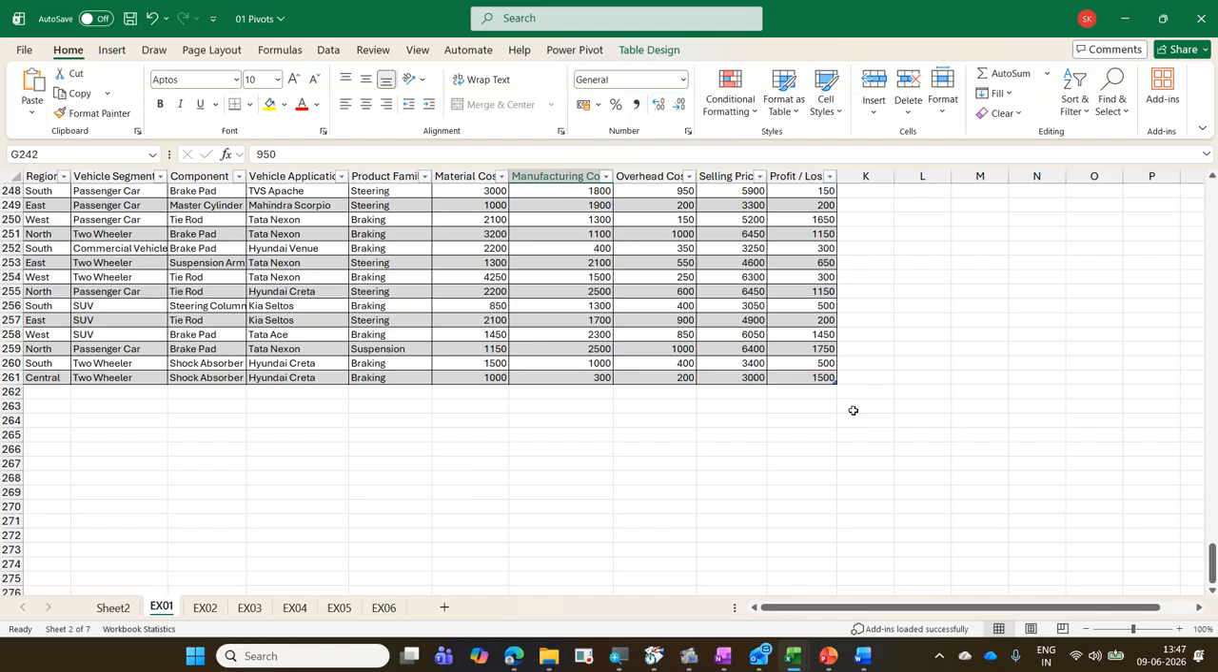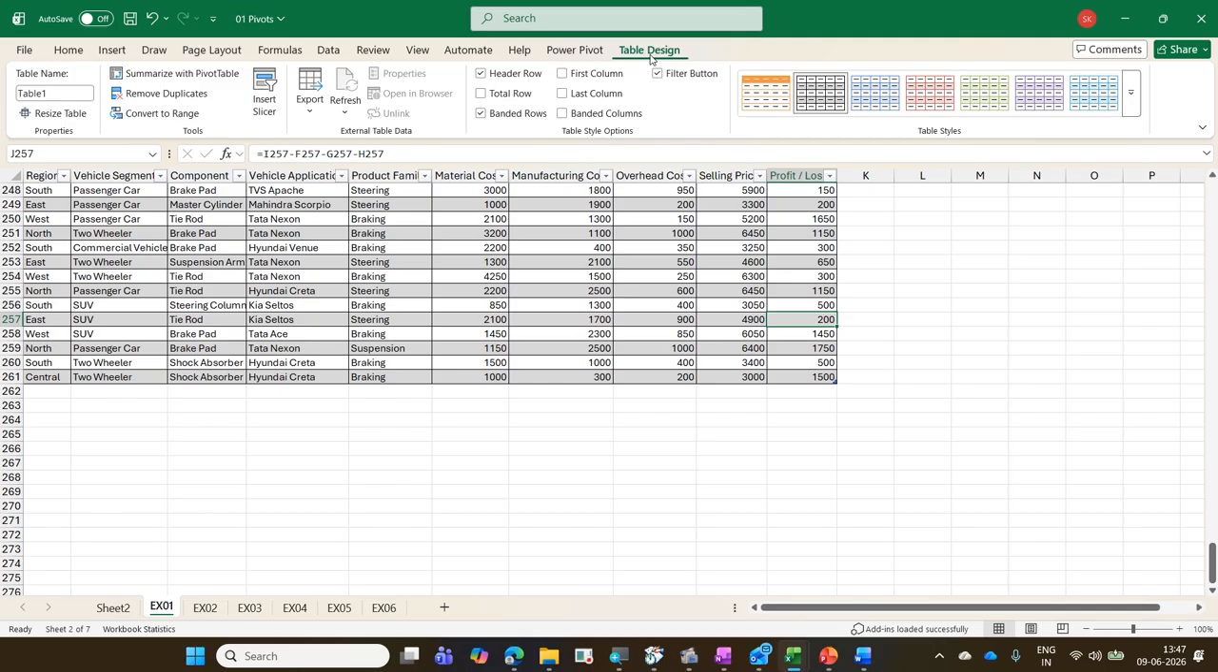It's a dynamic table, so go to the design. Under design there is a checkbox called total row. Enable the total row checkbox, or use the shortcut key Control Shift T.